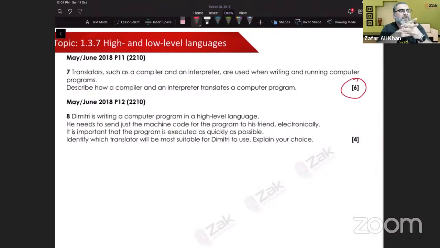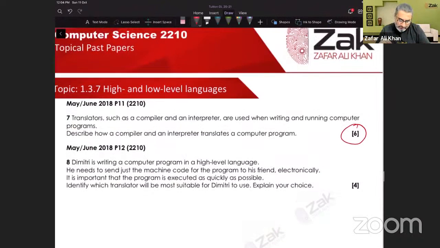Then interpreter. You have to have the source code as well as the interpreter, because the interpreter reads one source code line, then translates and then executes it. It does not pre-compile and generate the executable file. So it takes one line, converts it, executes. It takes the second line, converts it and executes. This is what you have to write over here, as in how the compiler works, how the interpreter works. This is what we have written in the notes as well.